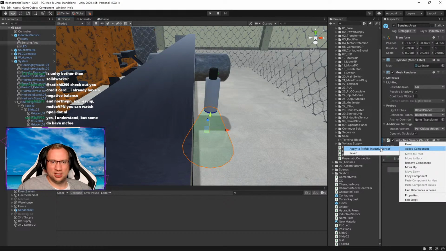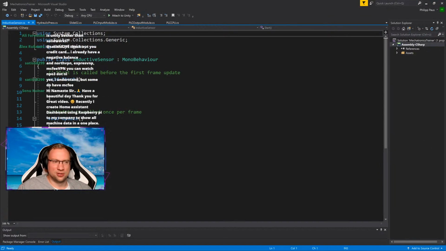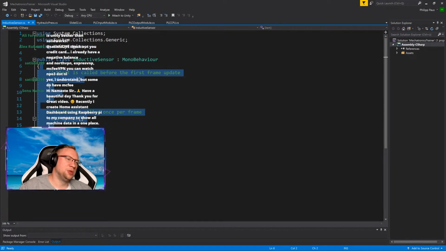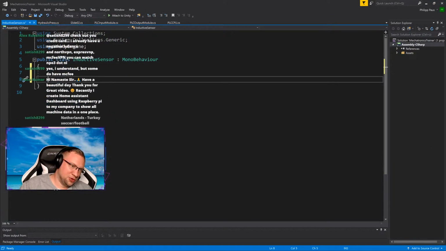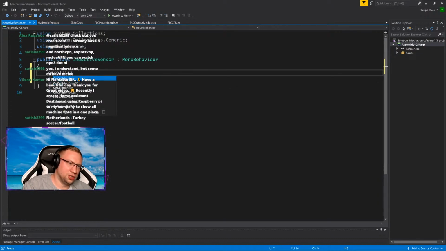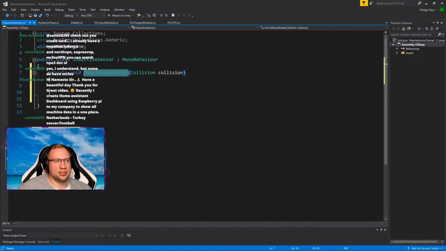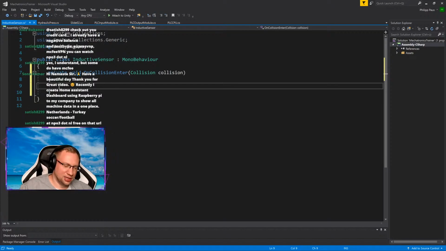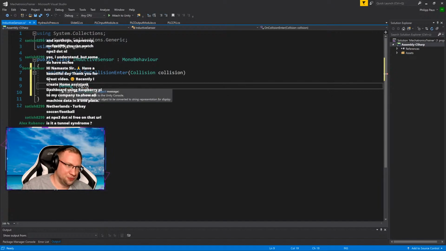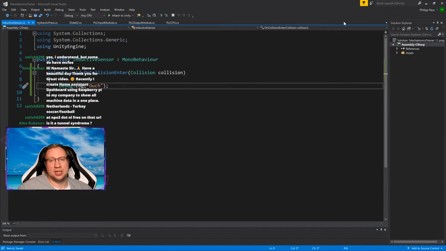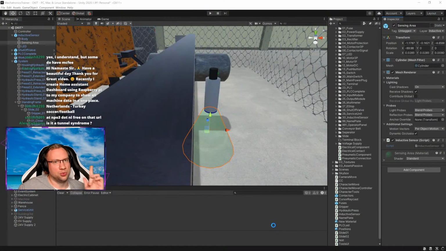So we've got the inductive sensor. Let's go into the script. This script is gonna be very simple because it's gonna have on collision enter. And on collision enter is just saying, hey, if something hits this thing, let's debug.log. Ouch. It's gonna say ouch when something hits it. So that's the whole script. There's way more to it, of course.